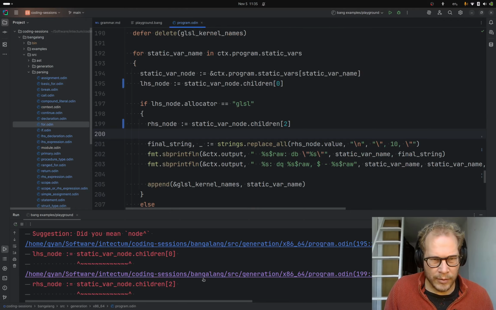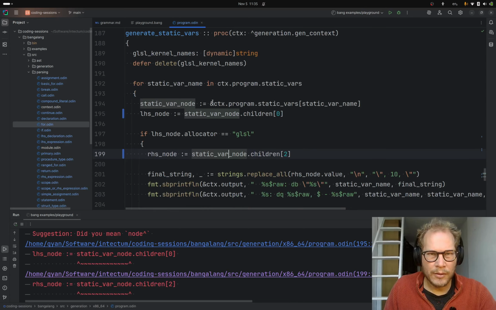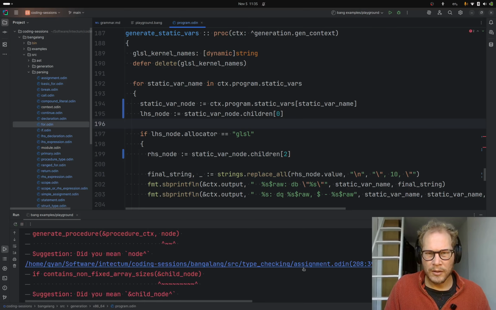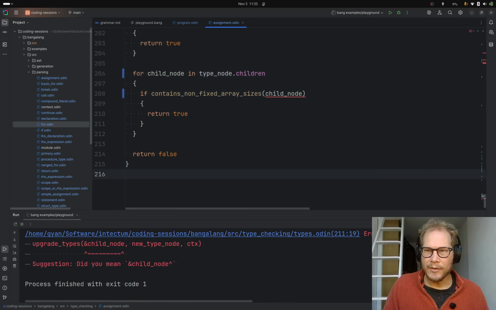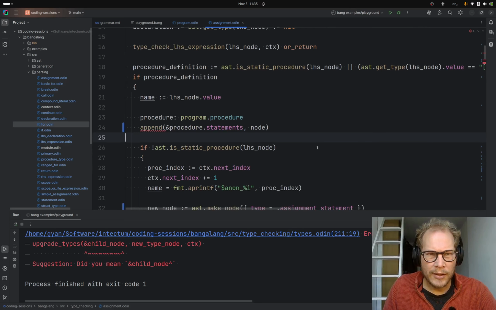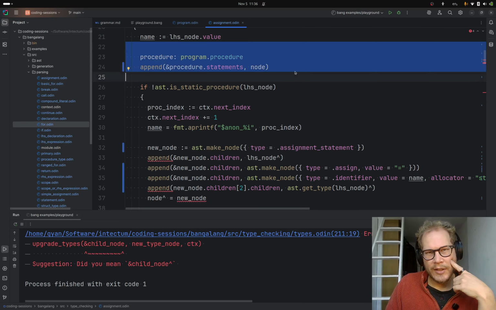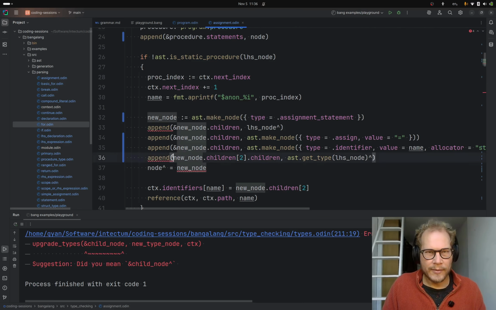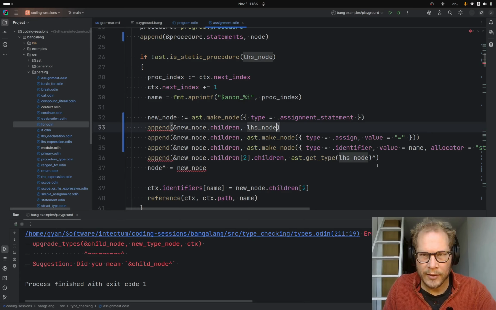So what's the matter with this? Oh, maybe static var node shouldn't have the ampersand there probably. Hopefully that fixed that. Yeah, I guess there's just going to be a lot of places where they should not have ampersands. Oh, there's some up here. I think that should not... See, we need to be a bit careful with these kind of things. Looks like it got a bit too overzealous with that.